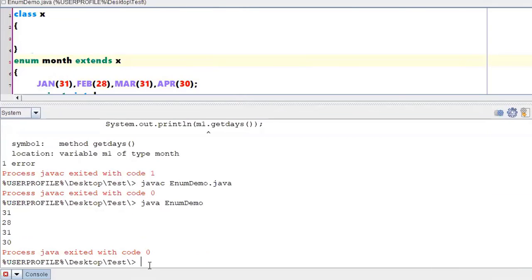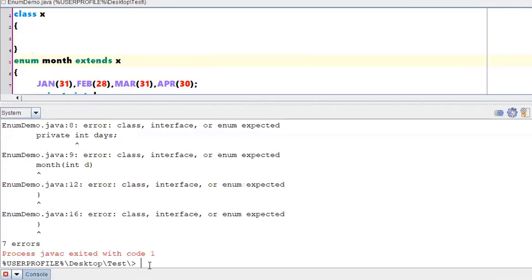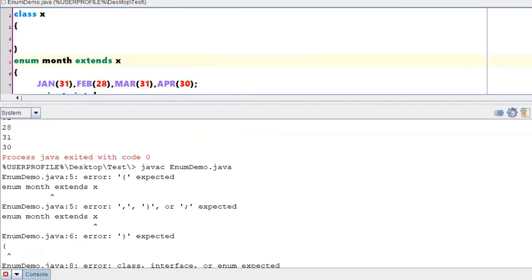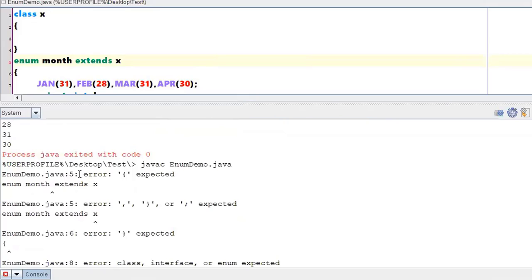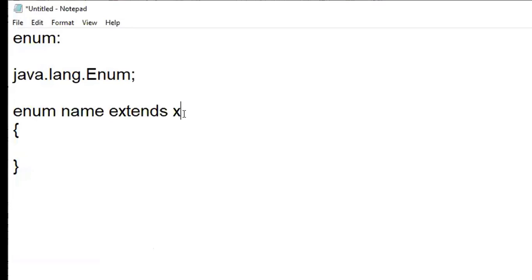Now if I write that statement, the JVM shows an error: enum month extends x. It is not expecting the extends keyword, it is expecting either a comma, a bracket, and so on. So you cannot use enum followed by the extends keyword, right?